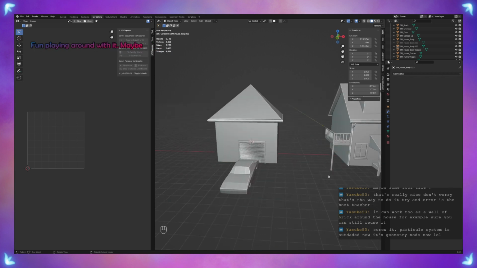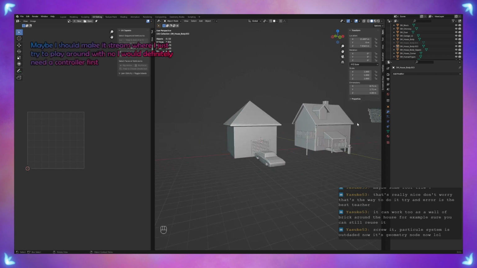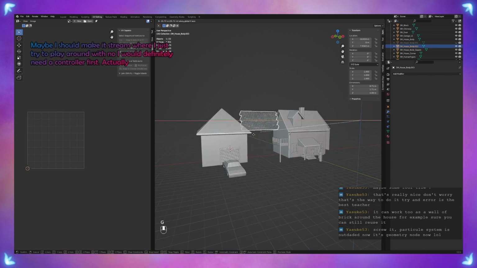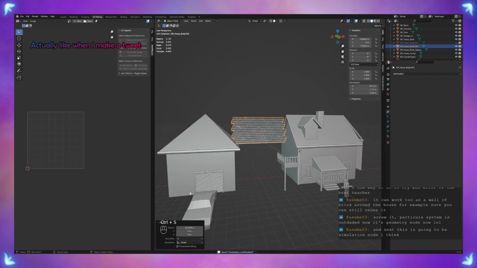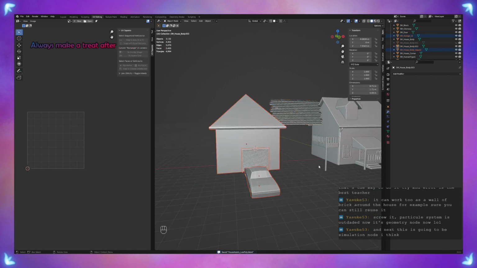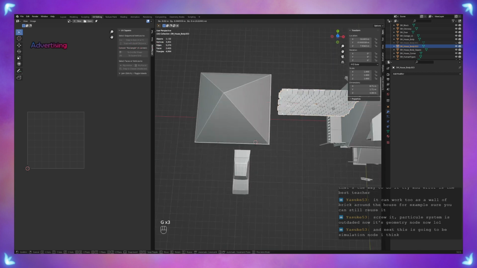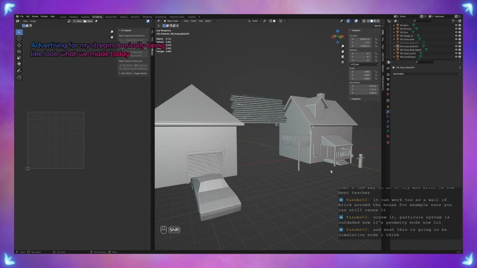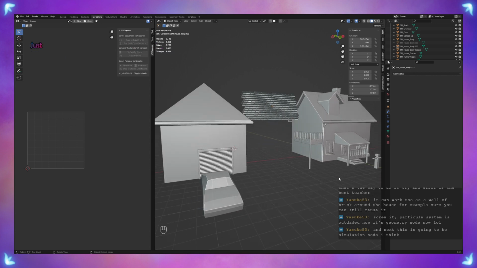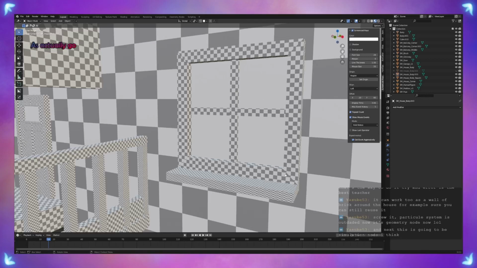Maybe I should make a stream where I just try to play around with it. No, I would definitely need a tutorial first. Actually, when I make a tweet, I always make a tweet after a stream, advertising for my streams, basically saying, "Look what we made today." We could just have this. Let's actually go to layout.